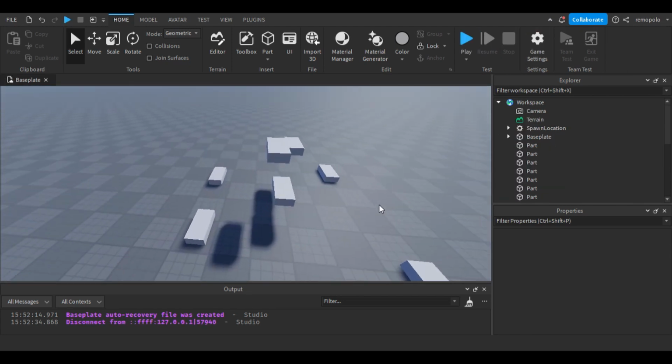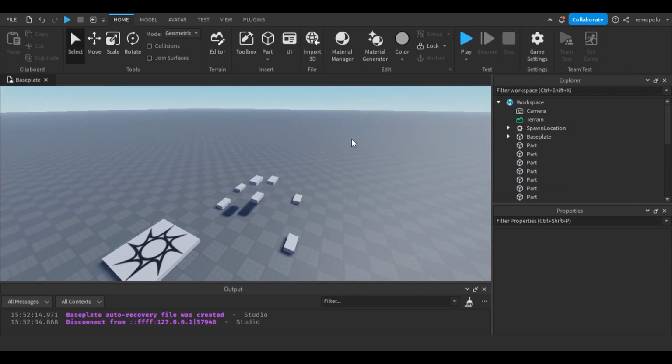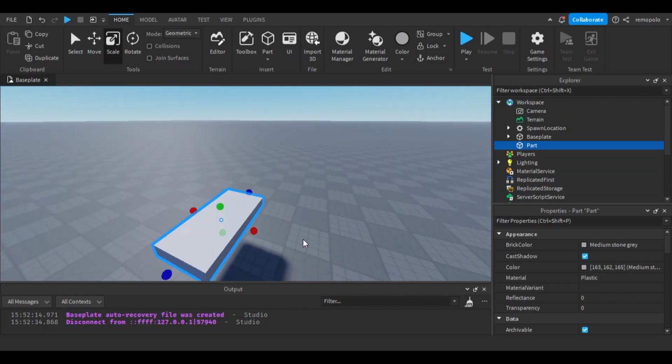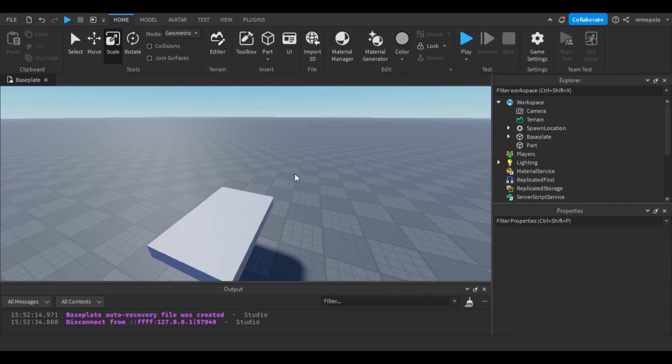I can select with holding left click and dragging. And use the Delete button to remove the extra parts. To change the size of the part one can click on Scale, and drag one of the dots. I will also use Anchor so the part won't fall.